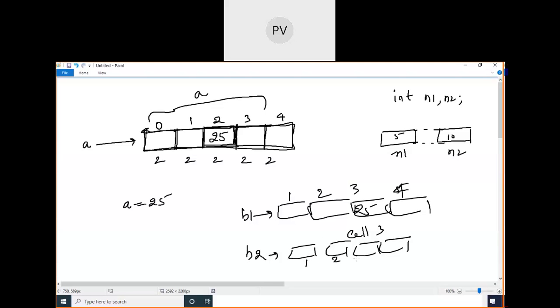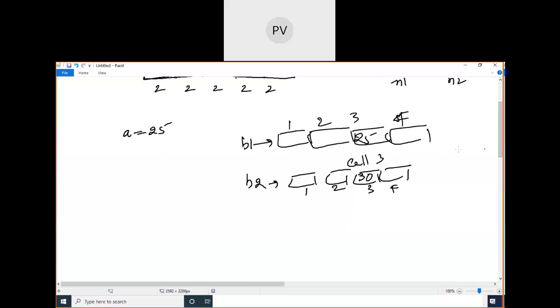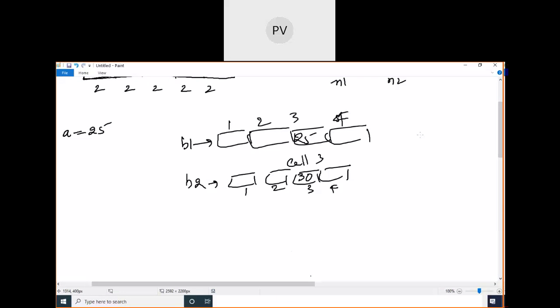Again I numbered it, and I said 30. Where is 30 placed? Where is 25 placed? 25 is placed in B1, in B1 third cell. 30 is in B2, third cell.